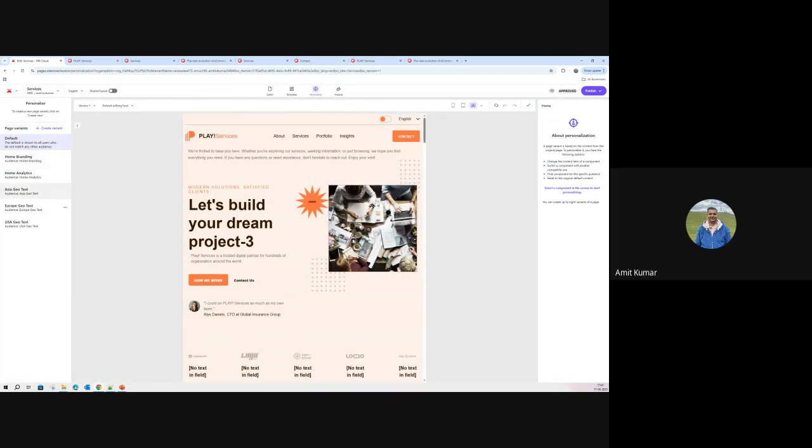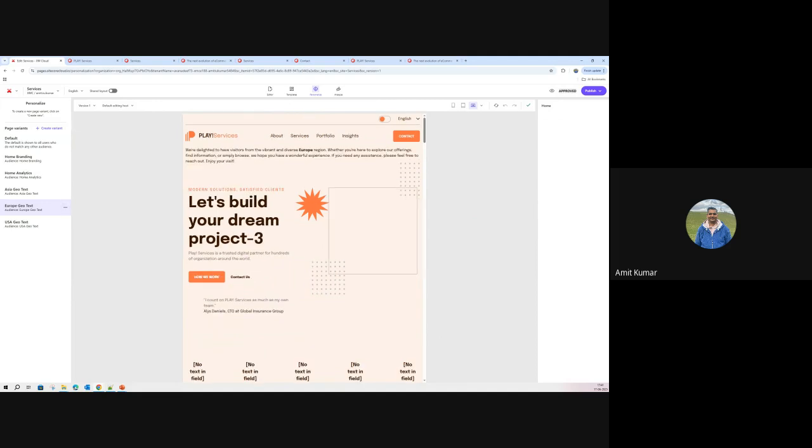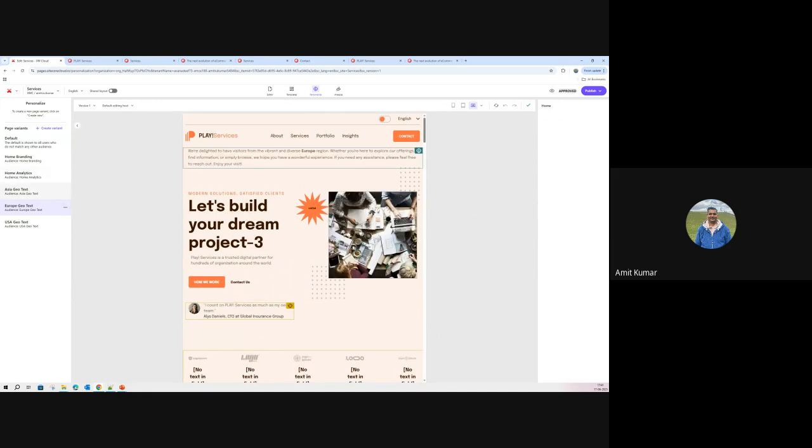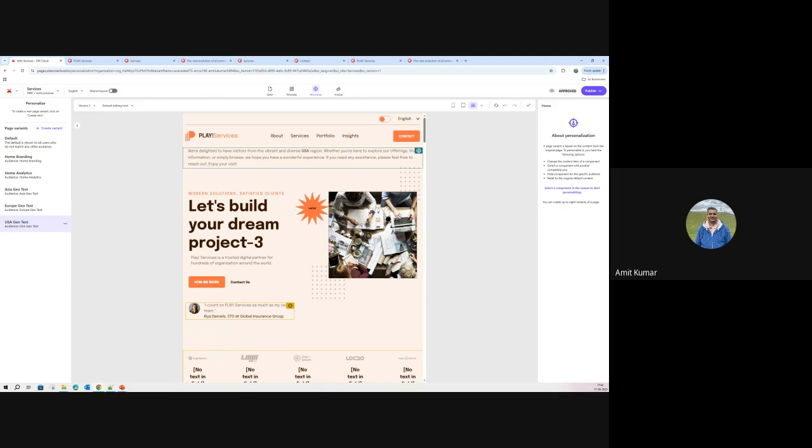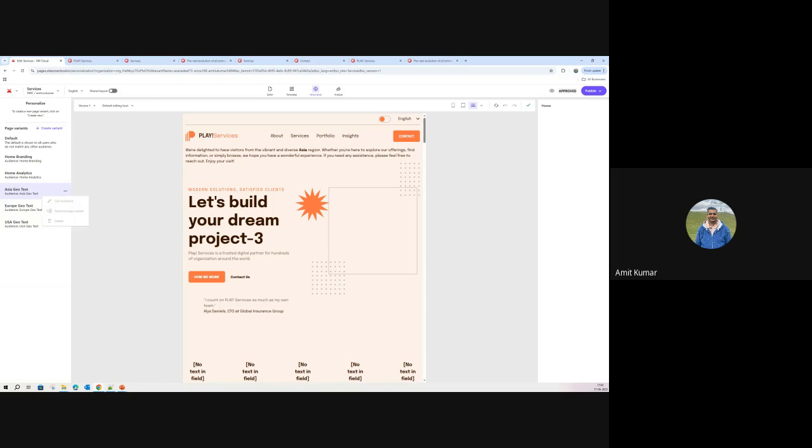Suppose, as I was showing you, here you see that I have implemented one condition. For that I have created 3 page variants, and I can create up to 8 page variants if I am using the XM embedded personalization. So that is one of the limitations.